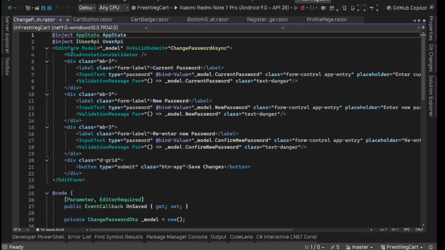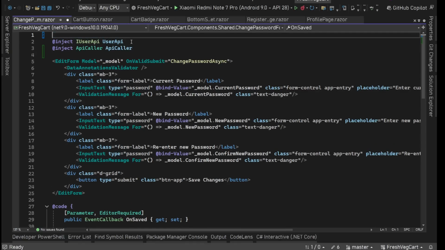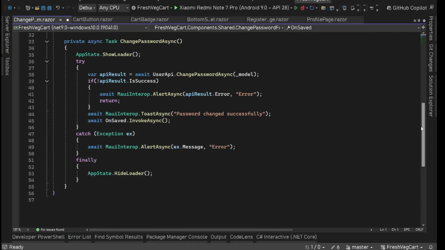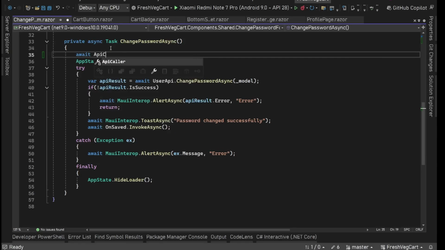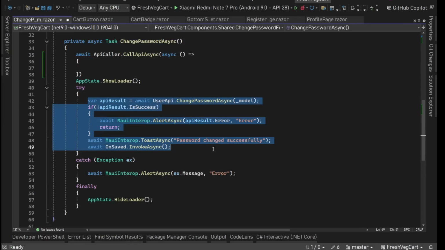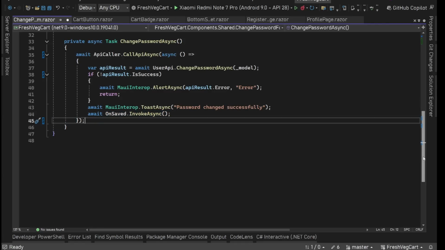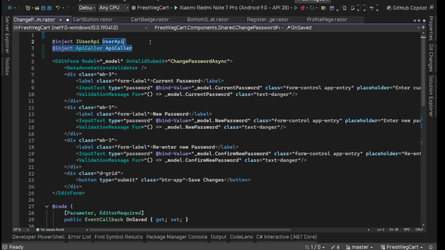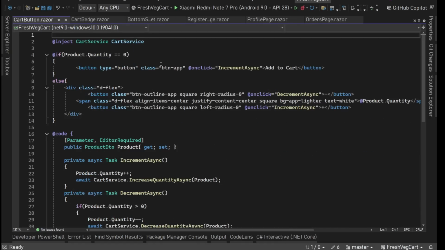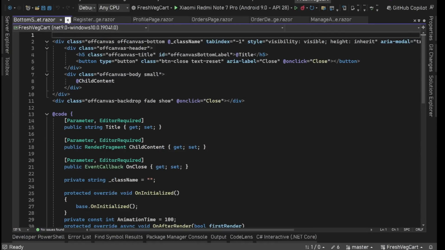Let's call this inject API caller. Let's move to the next page. Here we are on change password. Let's inject our API caller and remove app state. Await API caller dot call API async. Same thing. Let's move this logic without try catch directly inside this and get rid of everything else. Alright, save it. Cart button, we don't have any API call. Cart badge, we don't have any API call. Bottom sheet, no API call.